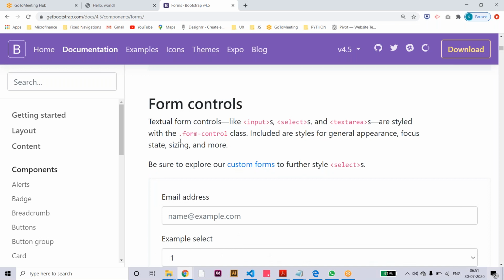Form controls. Okay, the textual form controls like input, select, and textarea are styled with the form-control class. So this is the base class, and we are going to apply it for each and every text box for this kind of look and feel, like light border and round corners, and spacing and placeholder text color also. So we can change the placeholder text color also.